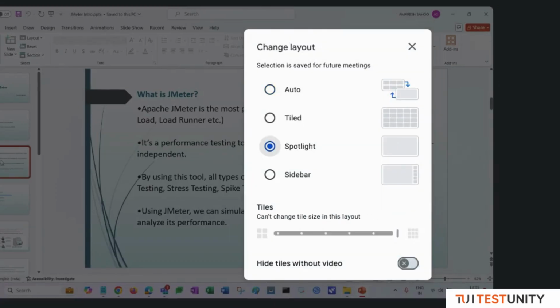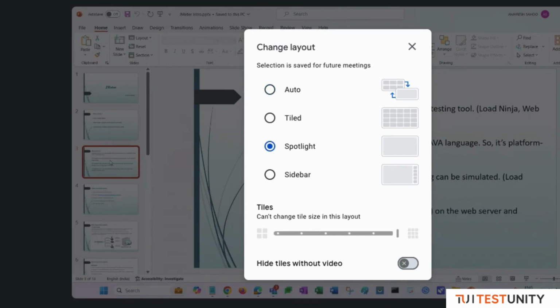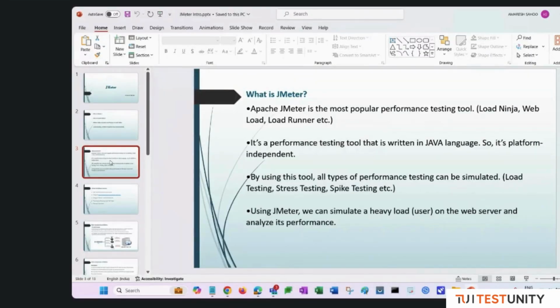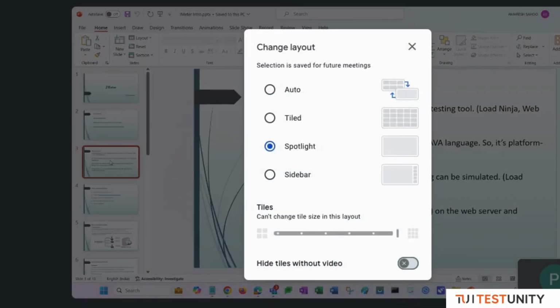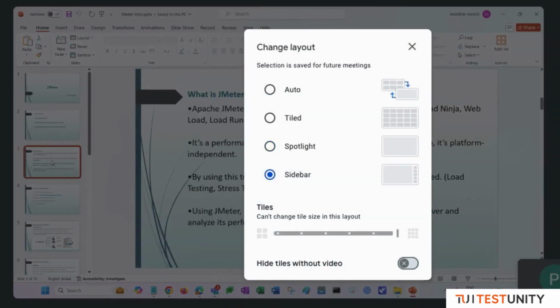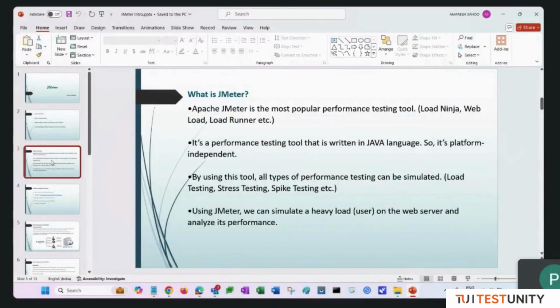Apache JMeter is the most popular performance testing tool in the market, and there are some other popular performance testing tools also: Load Ninja, Web Loader, and Load Runner. It's a performance testing tool written in Java, so it's platform independent. As Java is platform independent, we can use JMeter in Windows as well as Mac.